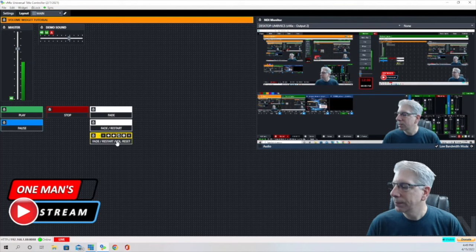So with this button right here, what I'm able to do is I'm able to do the fade, and then at the end of the fade, it's going to restart the clip. So the clip's going to be ready to go the next time we need to use it, but it's also going to reset the volume. So let's see how that works.